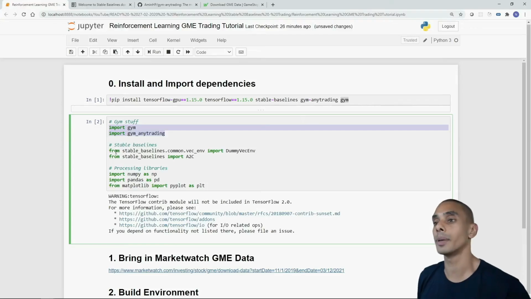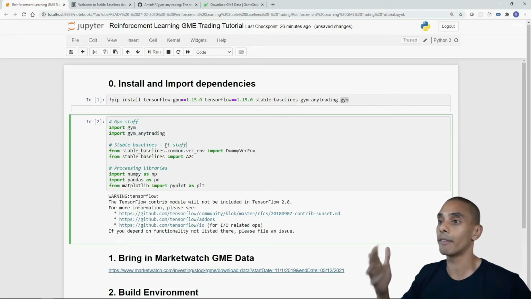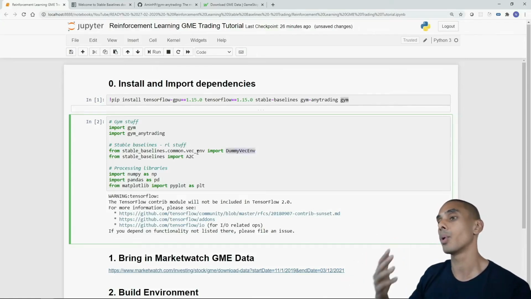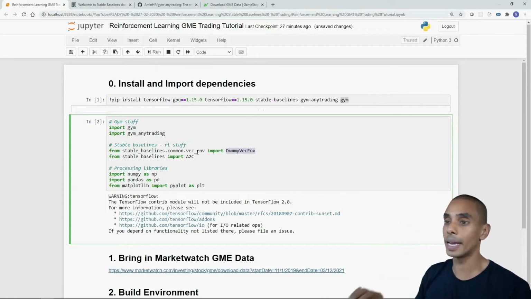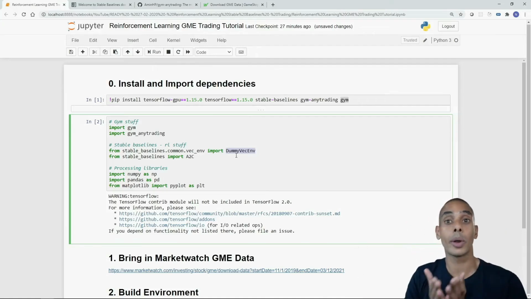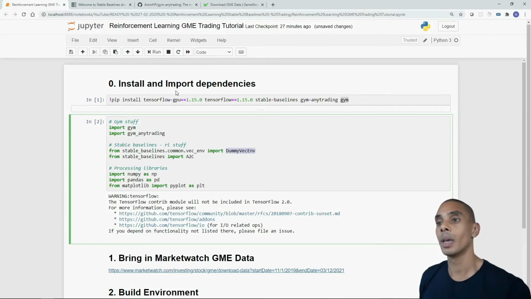Then we've imported some dependencies from stable baselines, and this is really where we get all of our RL stuff. Any of our reinforcement learning algorithms and specifically our helpers, like our DummyVecEnv, are imported from stable baselines. So we've imported 2 dependencies there. From stable_baselines.common.vec_env import DummyVecEnv. This is a vectorized wrapper that we wrap our trading environment in, in order to pass it to stable baselines. So think of this as a wrapper. Then we've imported the actual algorithm that we're going to be using. In this case, it's A2C. To do that, we've written from stable_baselines import A2C.